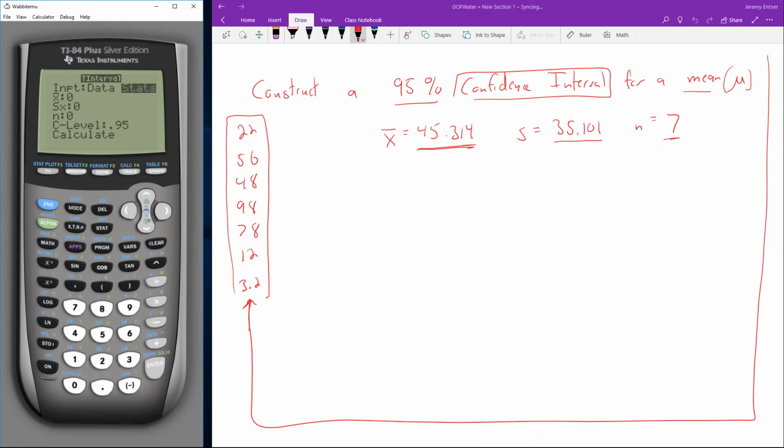What goes in X bar is actually your sample mean of your data, which is 45.314. What goes in the SX is the sample standard deviation, which is 35.101. Your N is your sample size. In this case, it's 7. We have 7 data values.